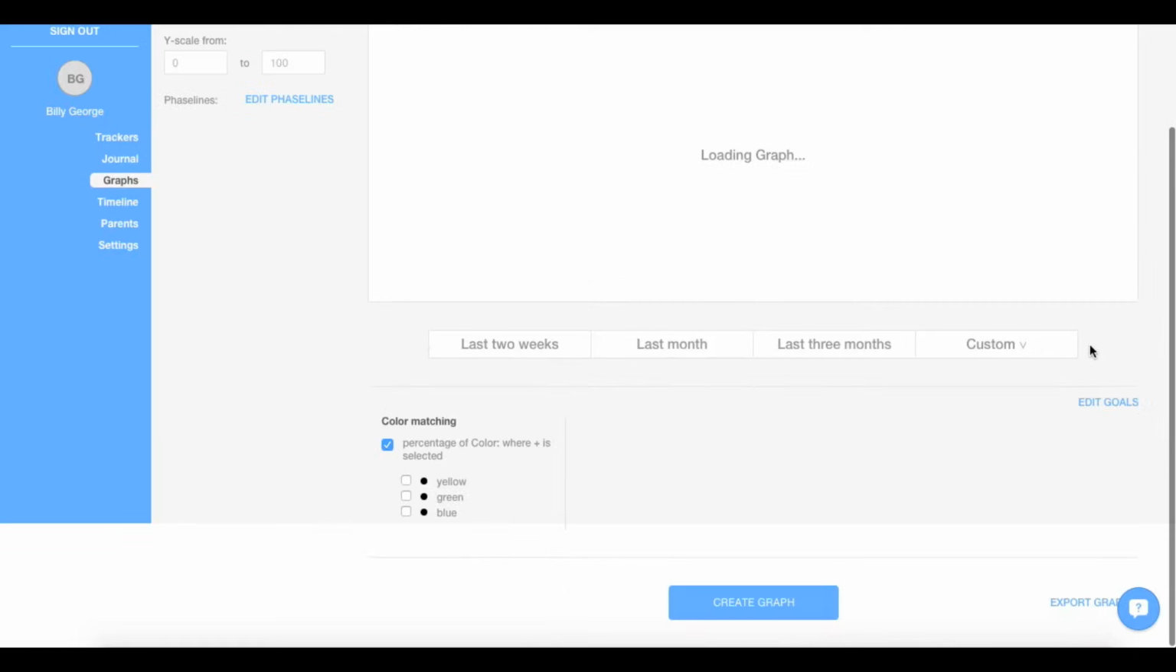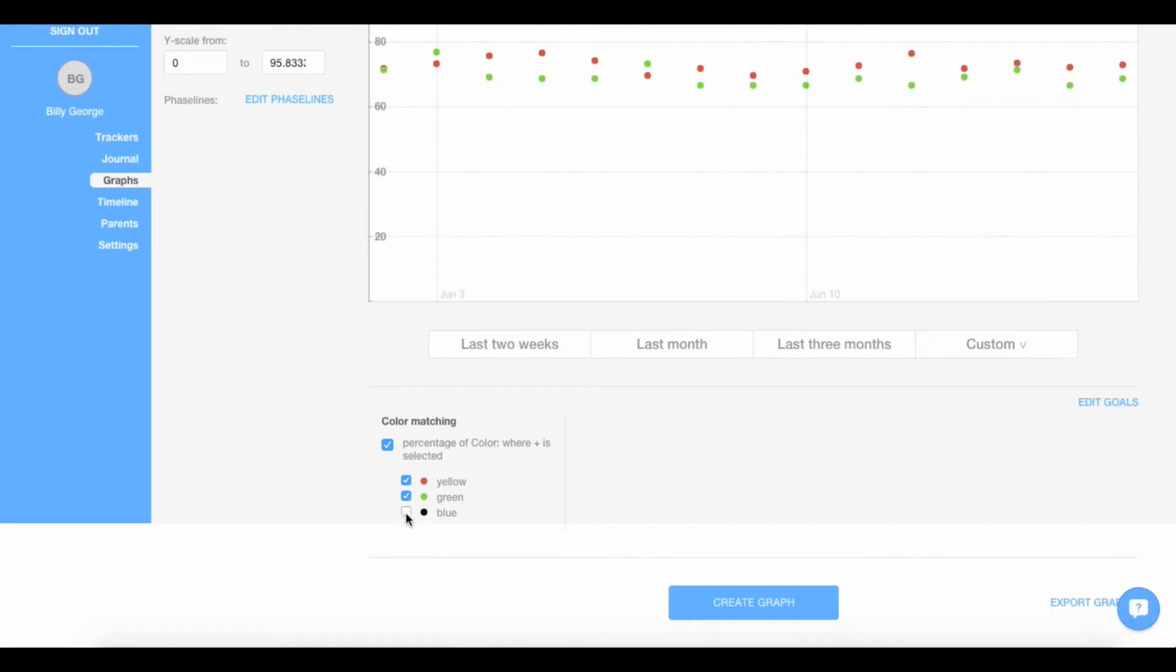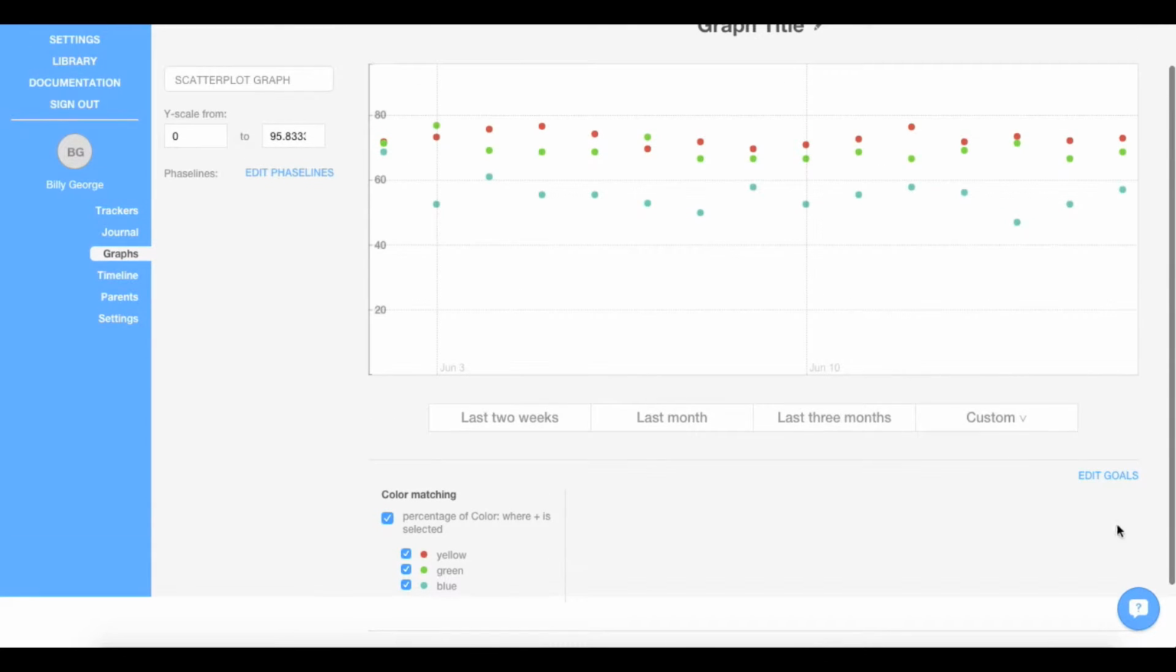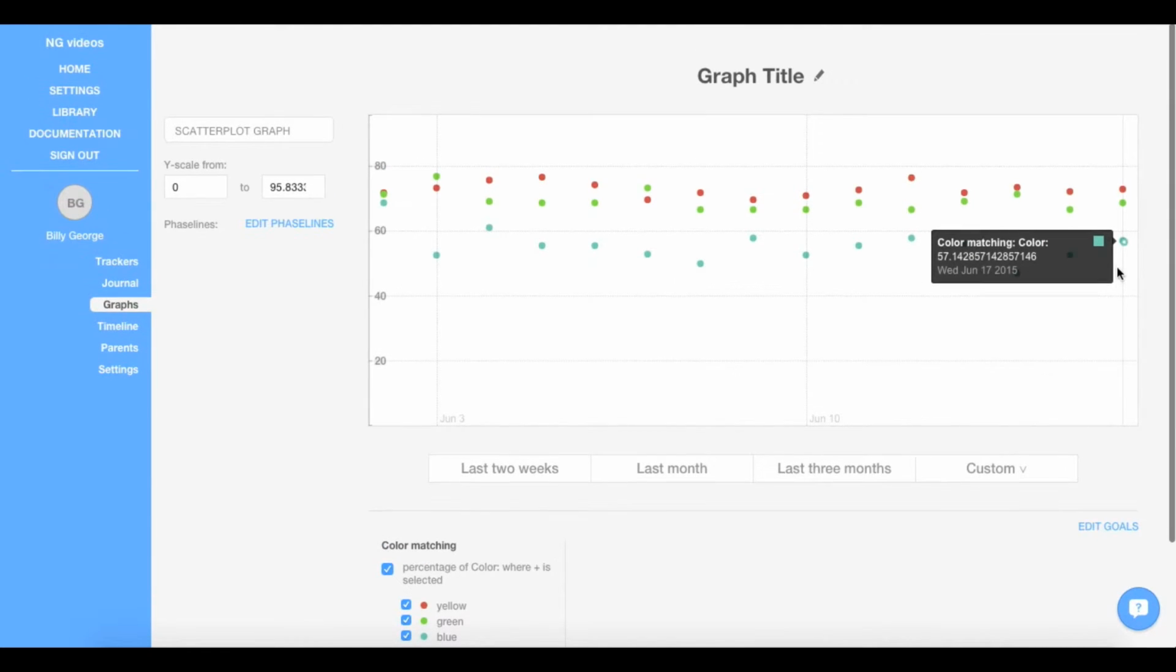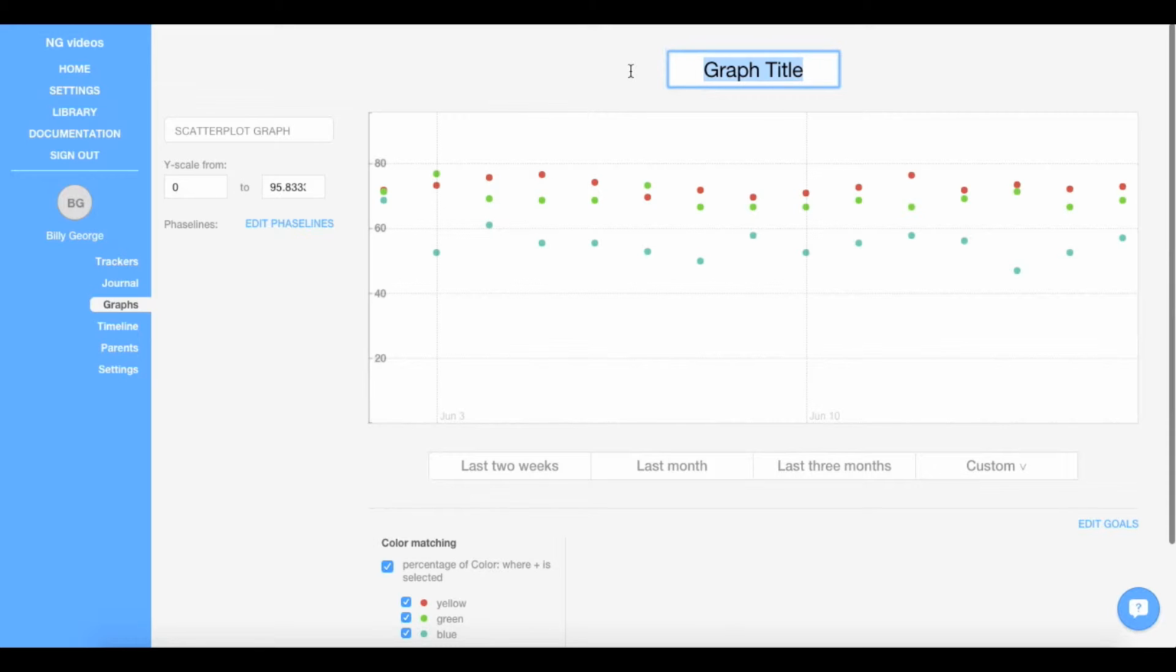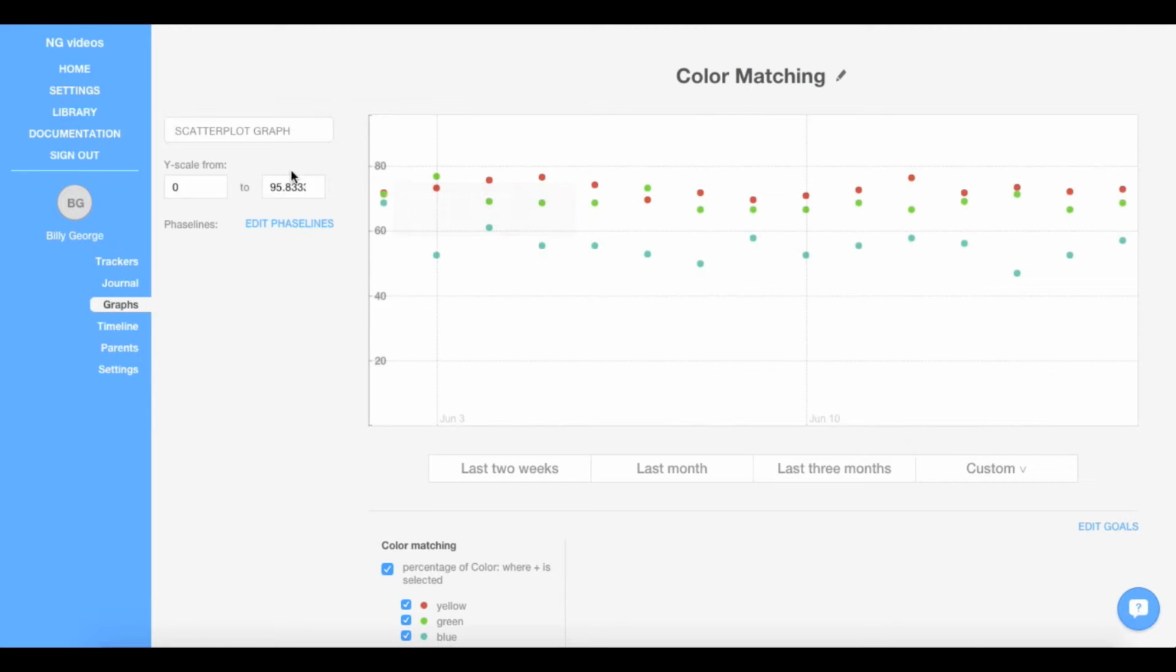Once we've imported all the data, we click Update Preview on the right-hand side, and now we're able to select what data points we'd like to see with the legend at the bottom. So now we can see we have data points for our yellow, green, and blue. We can hover over these data points to see the percentage of exactly how they did on that data session, and then we can click the pen button up top and give this graph a name.